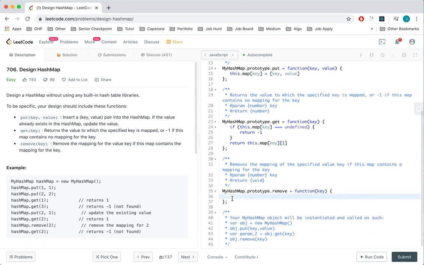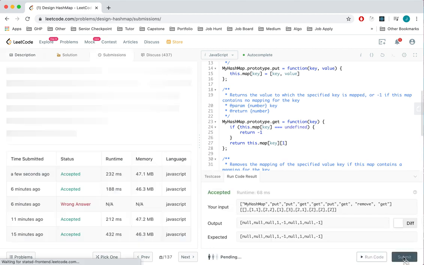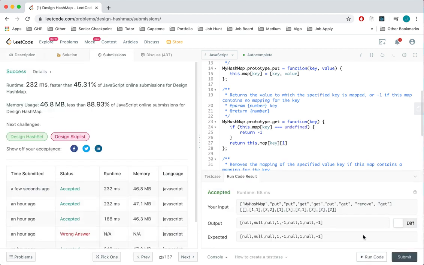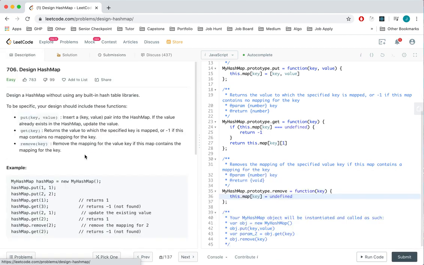And lastly, the function is called remove, and it takes key and removes the mapping for the key if this map contains a mapping for the key. So I have to just remove the mapping for the key value. So I'll put this dot map, key, and undefined to remove the mapping for the key. So I'm going to run this code. Yeah, so this passed.